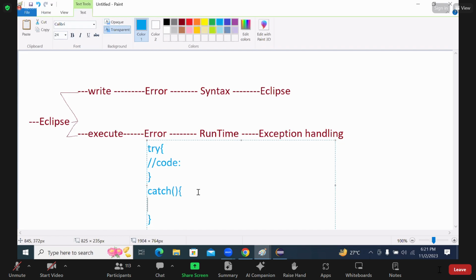To implement exception handling, we cannot go with only a try block and we cannot go with only a catch block. It's mandatory. We need to go with try block and catch block.